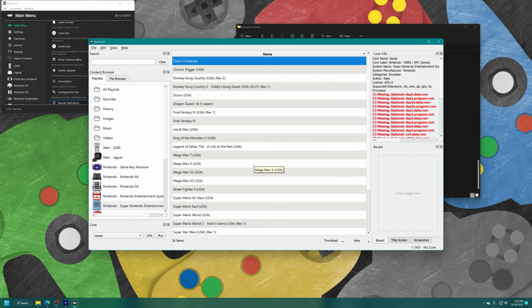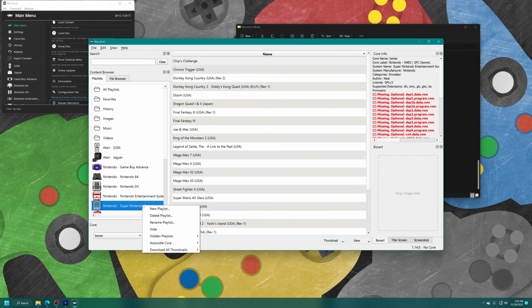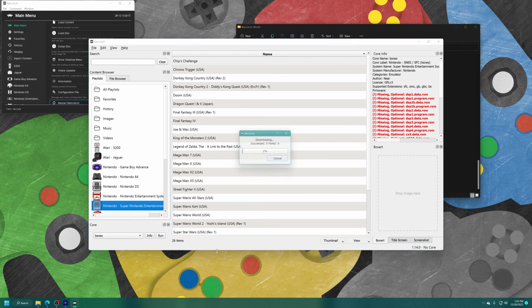If desired, you can pretty up this playlist by right-clicking on the playlist entry, Download All Thumbnails, This Playlist, and as long as your games are named correctly, it should find thumbnails for them. Chances are it might not find them if they are not named correctly. Typically, it's looking for the game name followed by a region code.